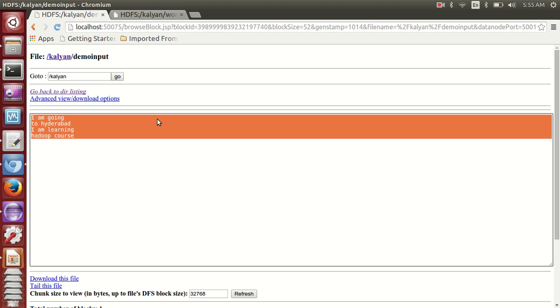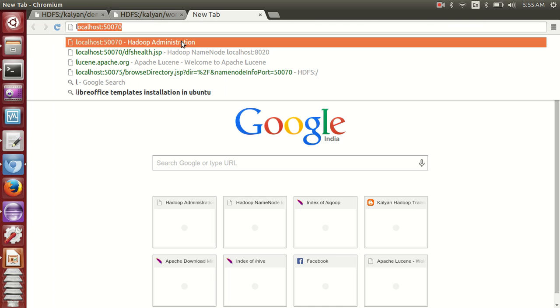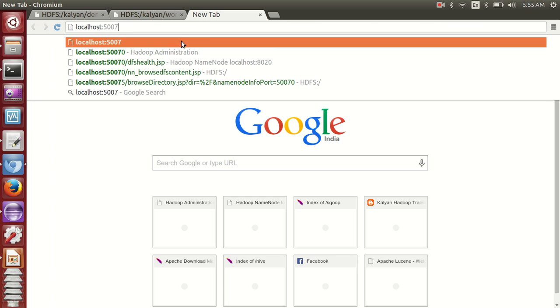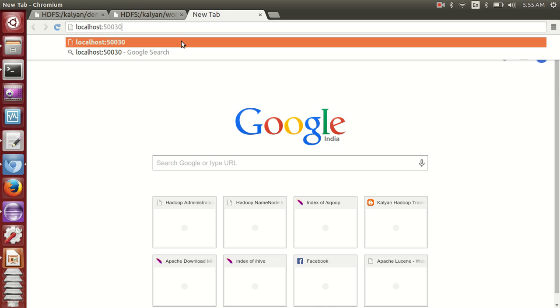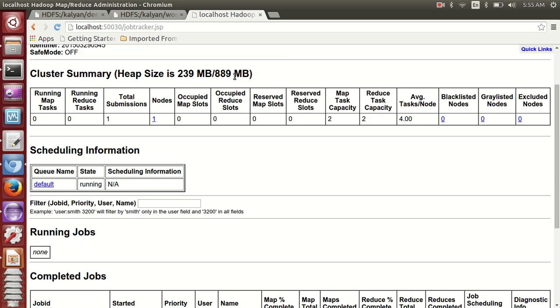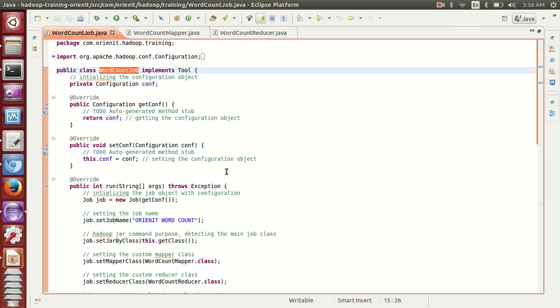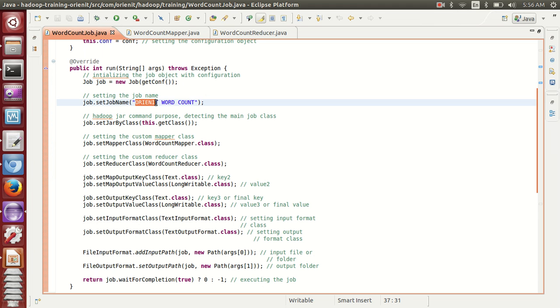If you want to see your job information, you can go to the job tracker URL. What is my job tracker URL? localhost:50030. This is the URL for the job tracker. Here it has options showing what jobs might be running and what jobs might be completed. We have completed one job, and my job name is Orienity word count, and the user is Orienity. You can see this information in our code also. My job name is Orienity word count job. This is the purpose for which we have written it here.